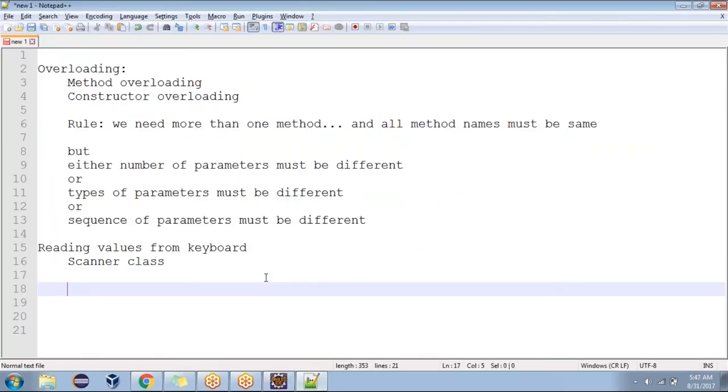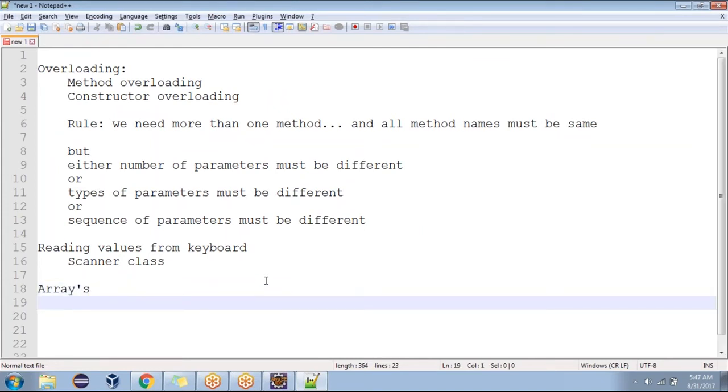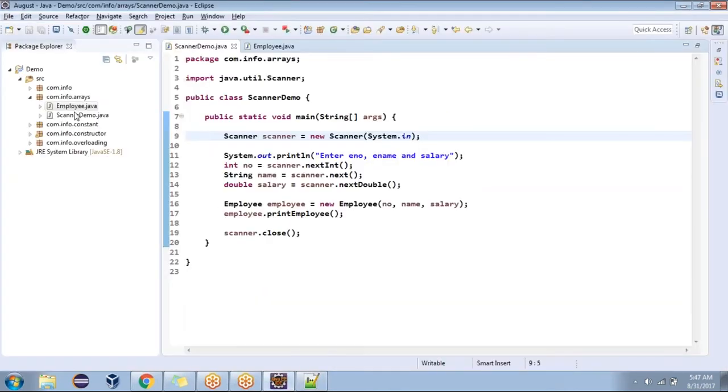Okay. Next, I can implement the concept like arrays. Very, very simple concept. Arrays. Okay, I told you an array is used to store more than one value of the same type. Yes or no? Similar type. Okay. Now how to create an array?